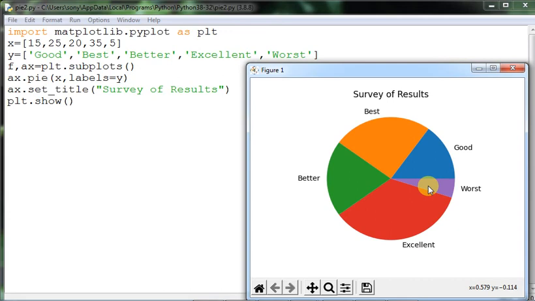Actually, the Matplotlib API has a pie function in its pyplot module, which creates a pie chart representing the data in an array. This is representing the data in an array. So you can see out here, this is actually the pie chart.